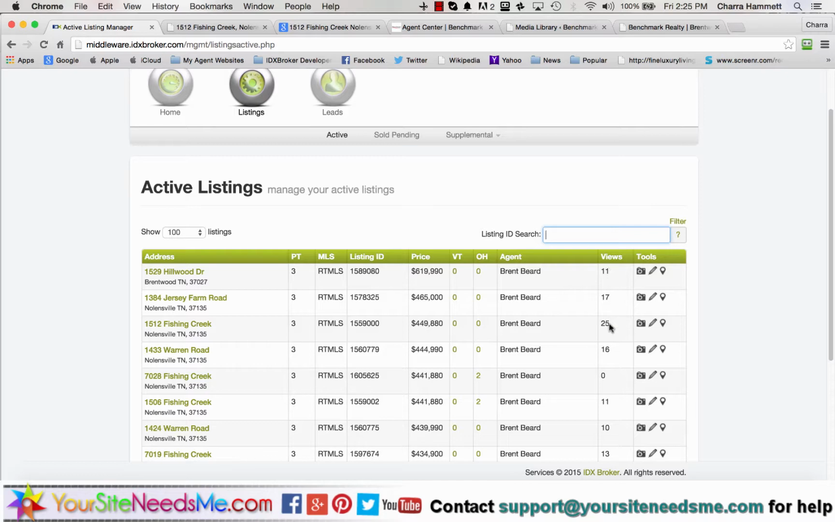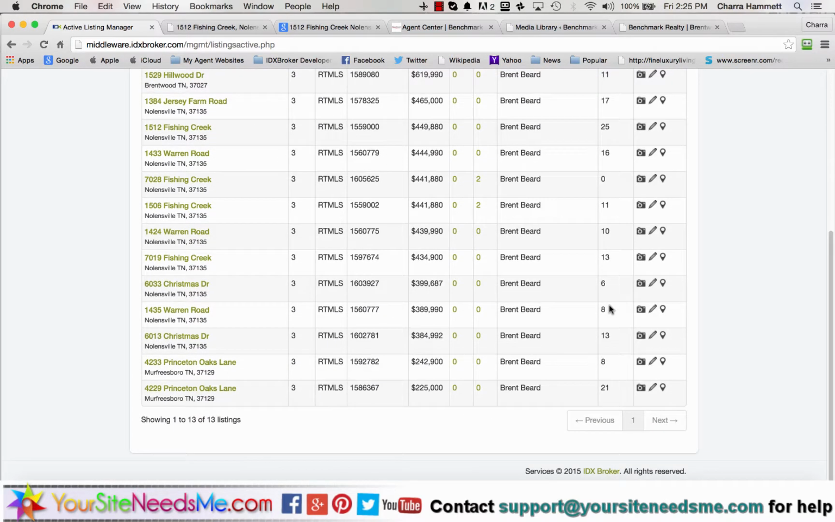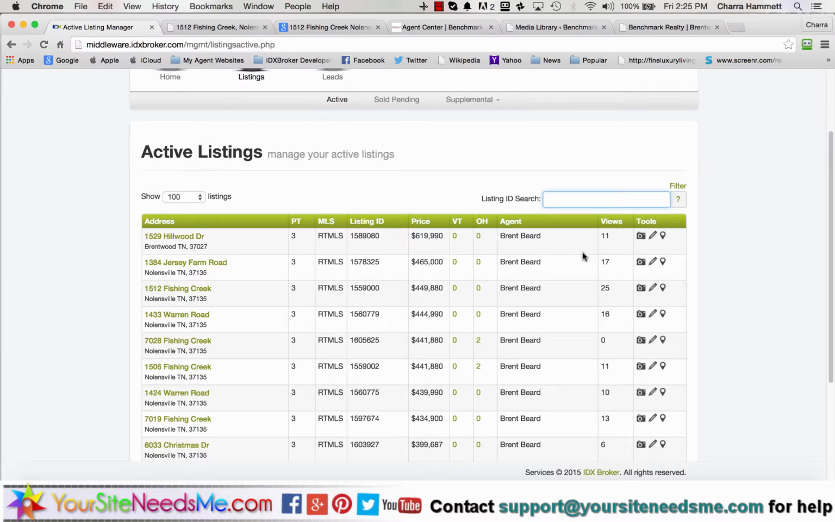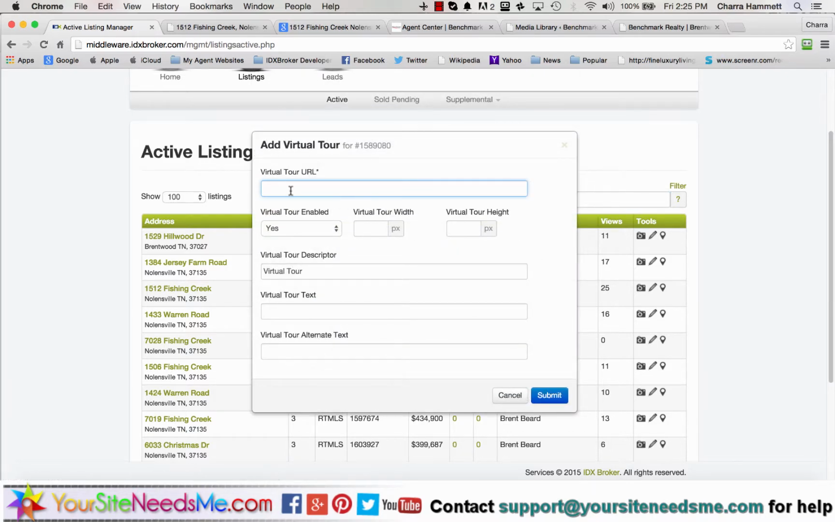When you come in here, you can also see how many views your property has gotten on the website already. Once in here, in order to edit a property, there's a couple of things you can do. Without leaving this part of the dashboard, you can click right here and add a virtual tour. You just put in the URL right here. You can enable it, put the width and the height that you want. You can put in the virtual tour text, like "Click here for a virtual tour." You can give a little more alternative text that says view a video of the inside and outside of this house, anything that you want. Once you've filled it out, just hit submit.